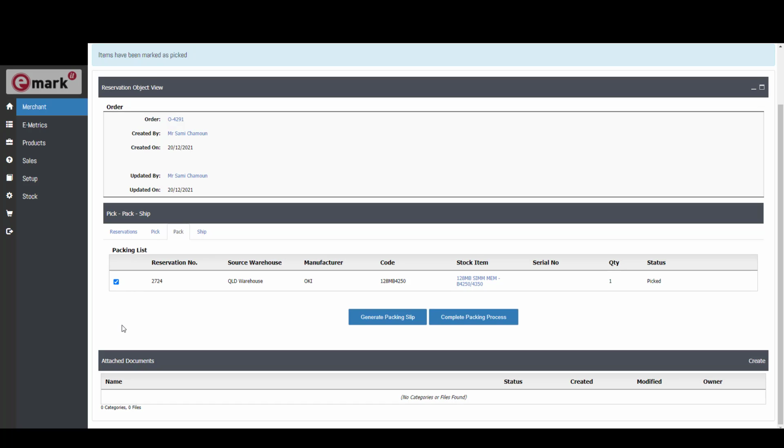So if there's a pile of stock sitting on a bench that's been picked and we now need to pack them into the box, if something's gone missing and it's not there, maybe somebody's gone on lunch and we don't know who has actually picked it, we have the option to untick those boxes and not mark them as packed. Those then will sit in that picked state.